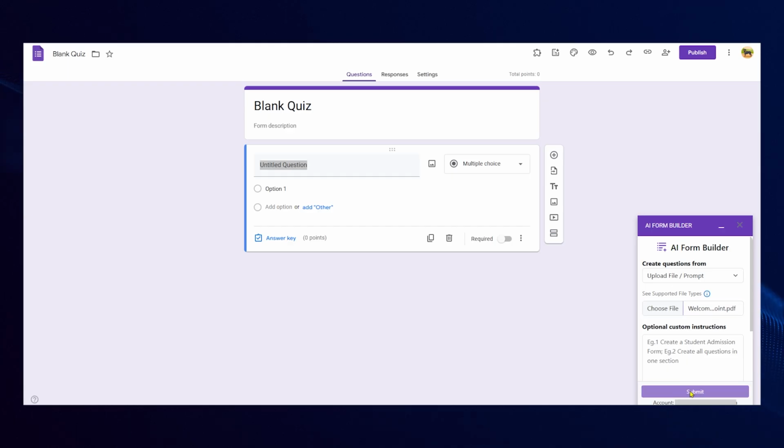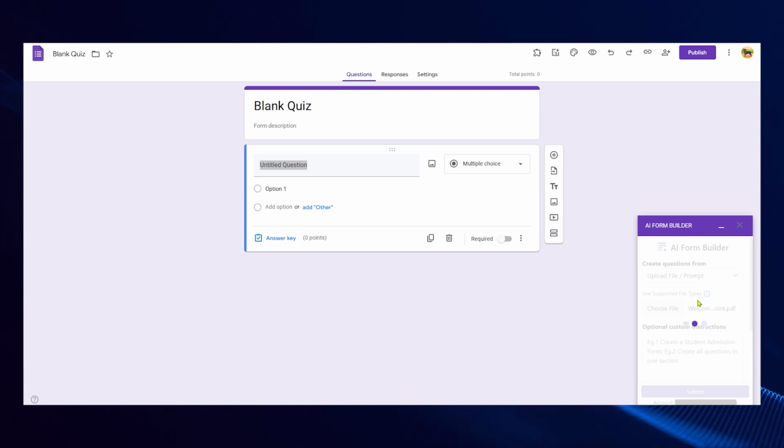This method streamlines the task of transferring questions from PDF documents into digital forms, making the process quick and user-friendly. Enjoy the enhanced capabilities of your form and the efficiency of working with AI Form Builder.